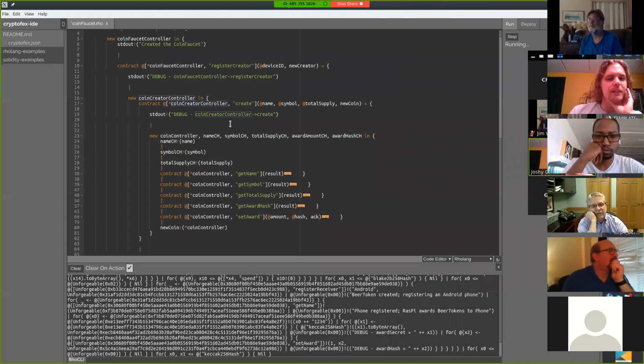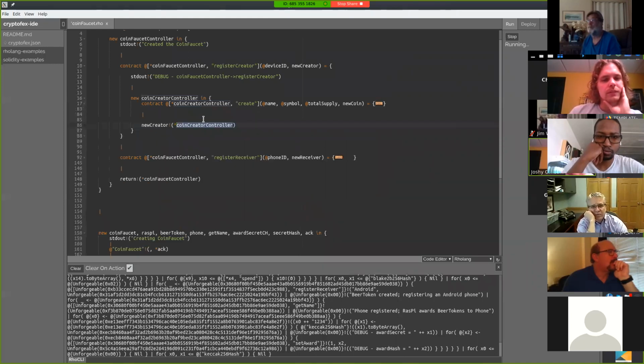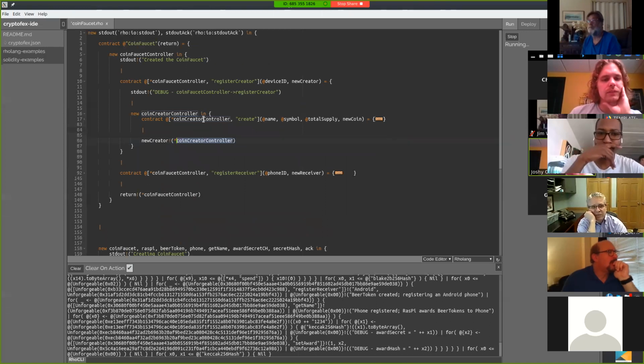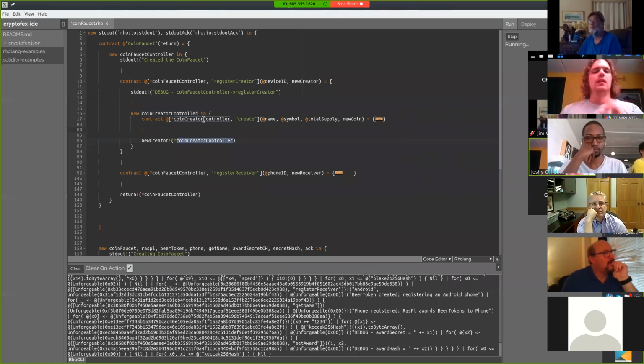Right. So isn't the scope of that name, coin creator controller, just its parent contract? So it's not going to be visible outside its parent contract? That's what I'm wondering. Did I nest this too much, and it really does need to be one level deep? I mean, I can refactor this to where it's all one level deep. I just didn't know.